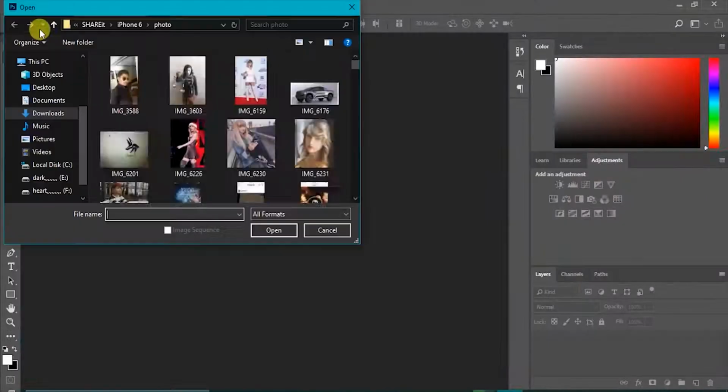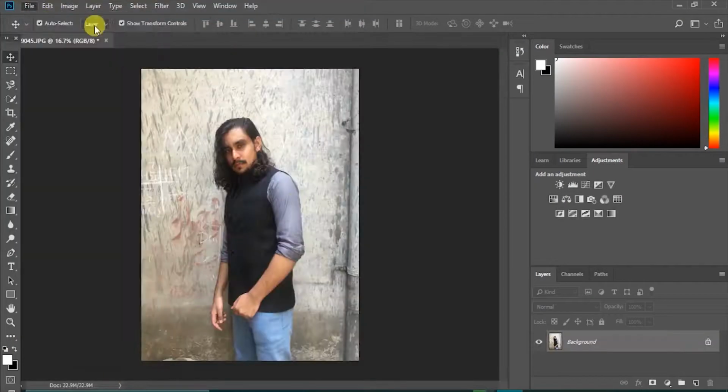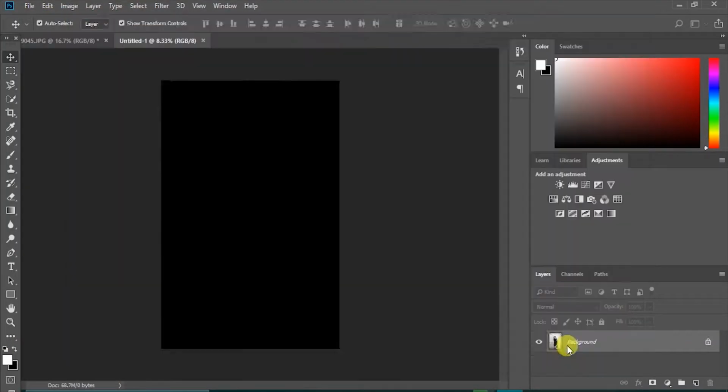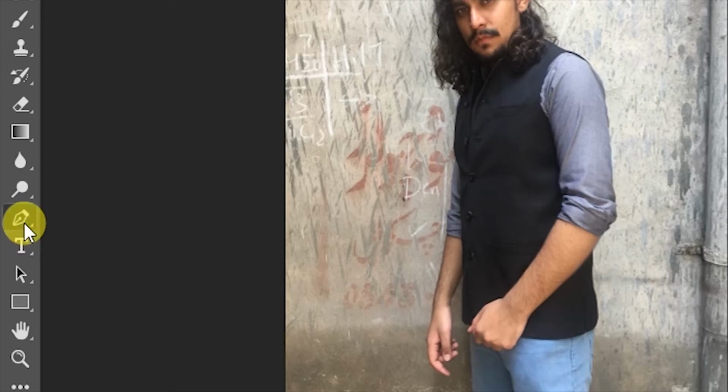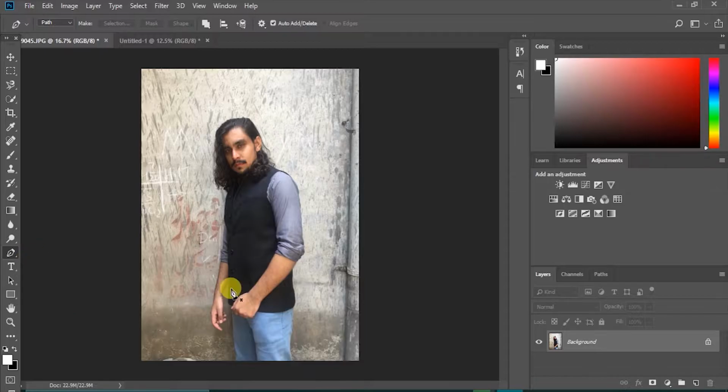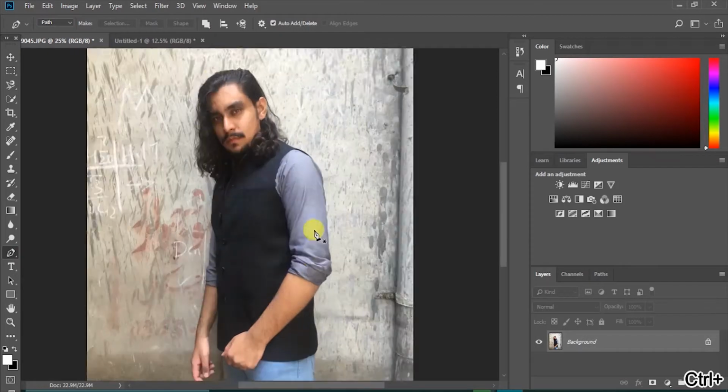So first open up Photoshop and set the page size as you want. Now cut out the subject, and for that I'm going to use the pen tool. This is going to take long, so let's speed it up.